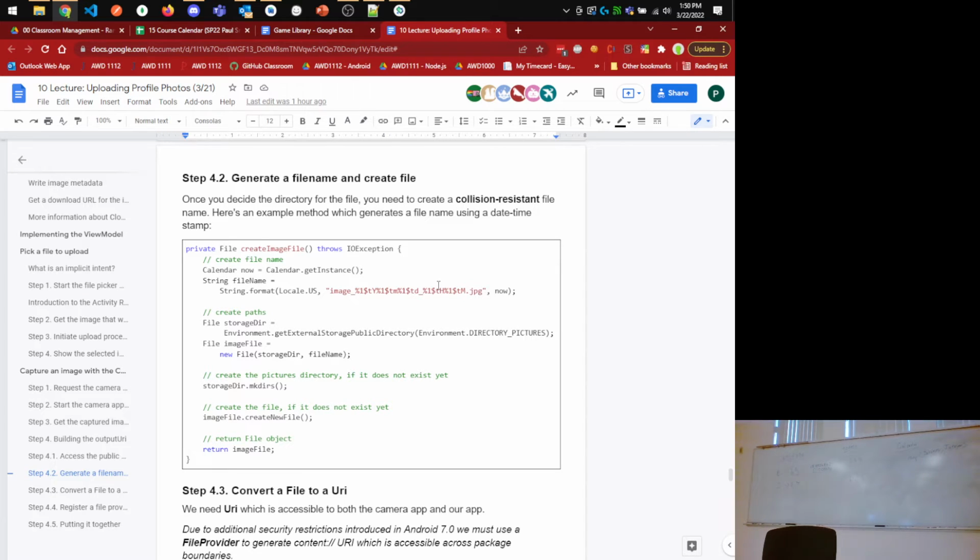Okay? All right. So from the start, image underscore, that's just fixed. That's just hard-coded. It's going to start with image underscore. Okay? Where it changes and it's special is anytime you see this percentage sign. So the percentage sign determines how you're doing the formatting. So let's talk about that a little bit.